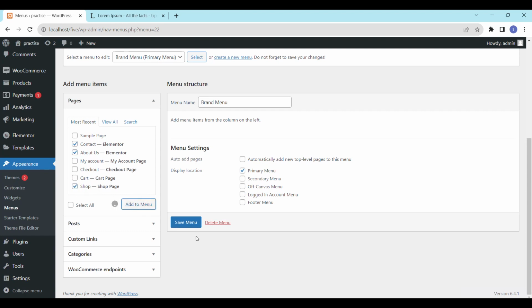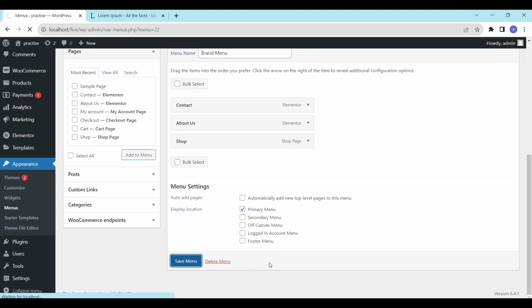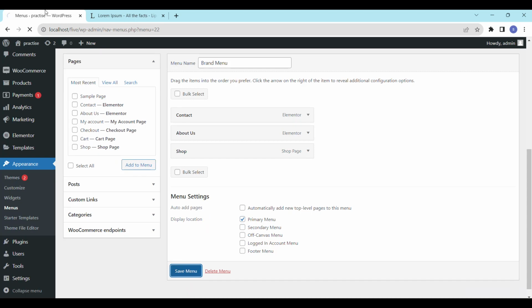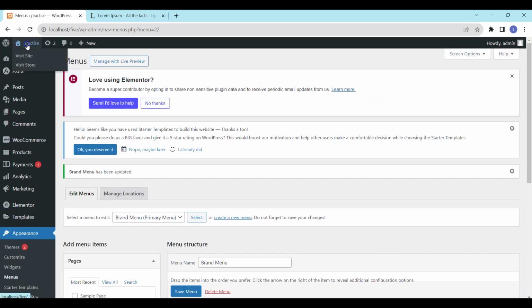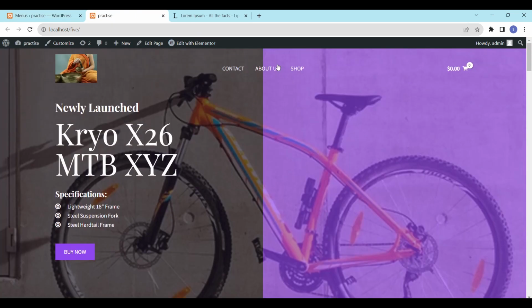Then click add to menu and then save menu. You need to click here. You need to click in primary menu as well to make it a primary menu. Then save menu. Yes, and it has already displayed over here.